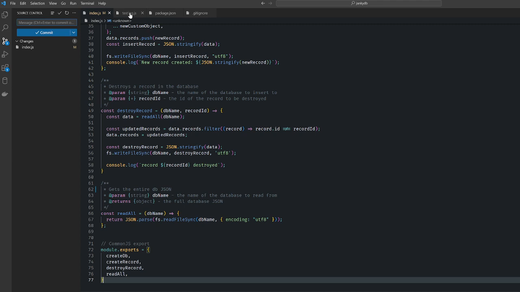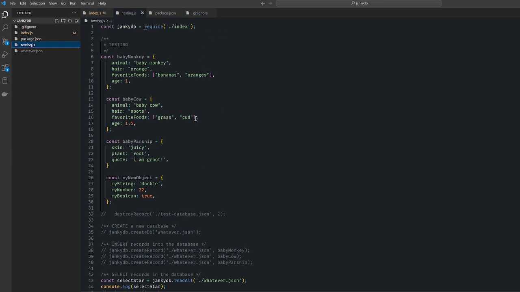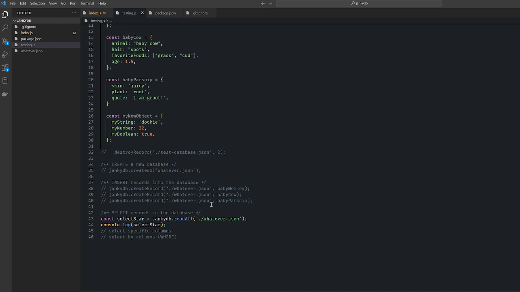But I don't know, whenever I do tutorials, people are not doing that. Is that too old school? I don't know. Anyways, here's my testing file, and it's importing the janky database module with the CommonJS require syntax. Then I set up some basic test data that I can insert into the database. So I've got tests to execute creating a database and tests to execute inserting records into the database.